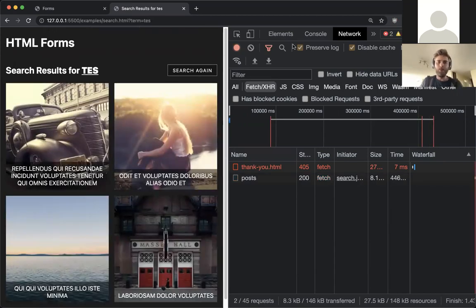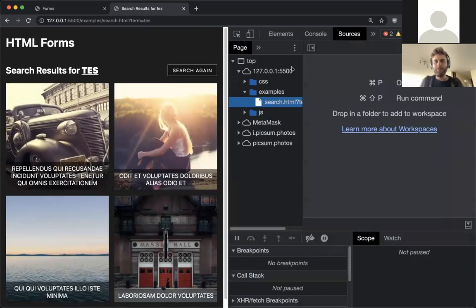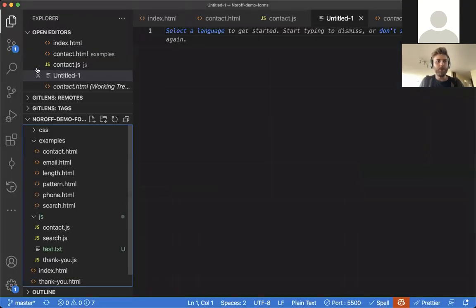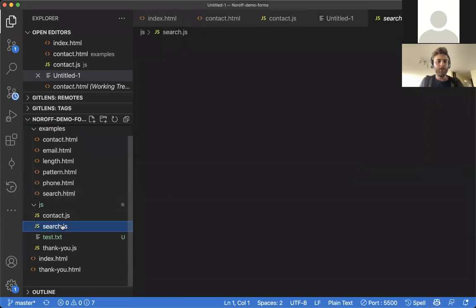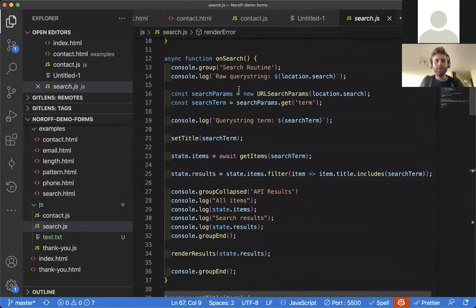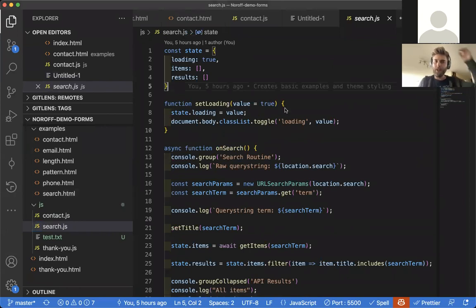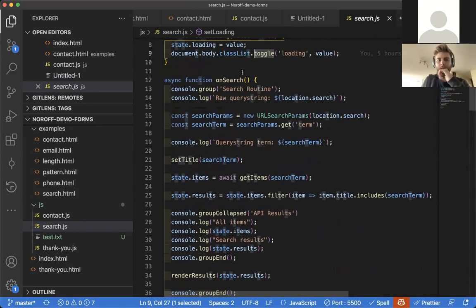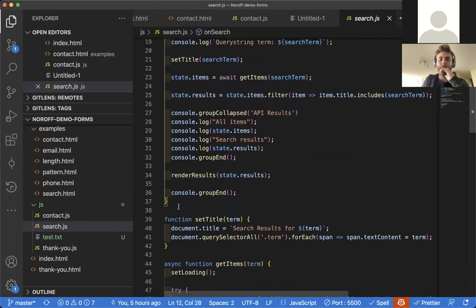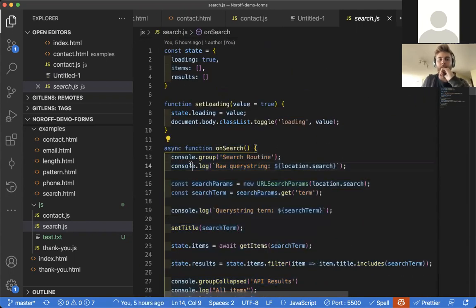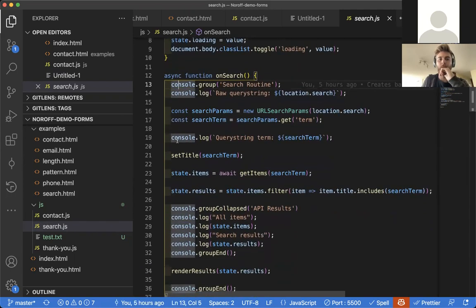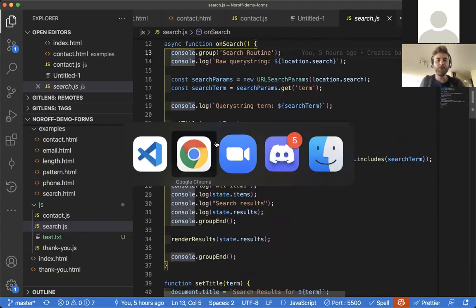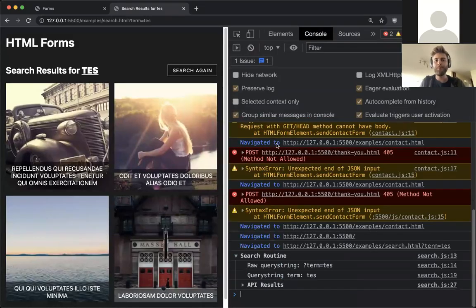Okay, so the way that this page works, if we go to the code, search.js. There's quite a lot of functions here, but none of them are too big. The onSearch is the big boy that does most of it. And if you look here, most of this is console log statements anyway. So I can actually remove all of these console log statements to neaten things up.